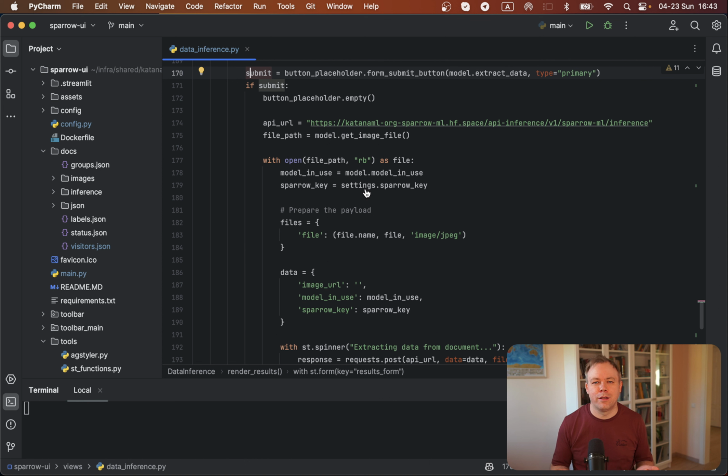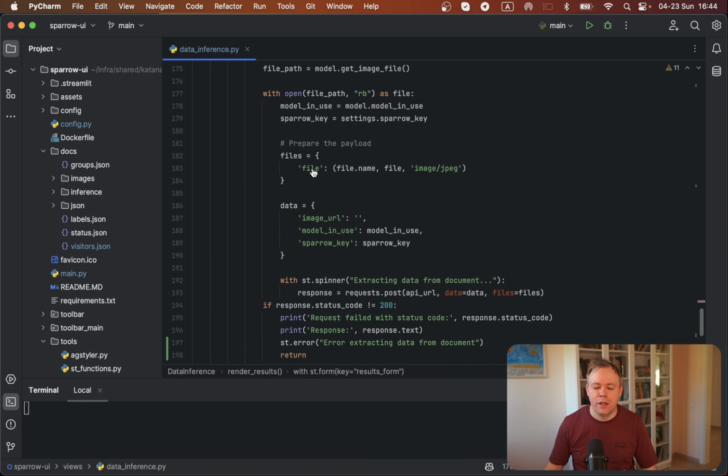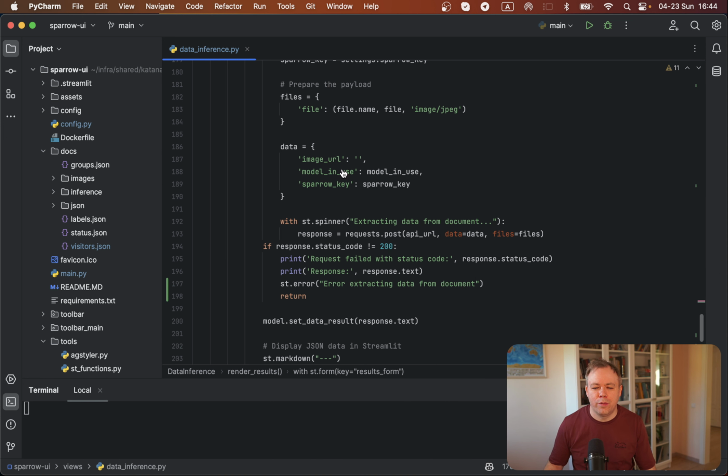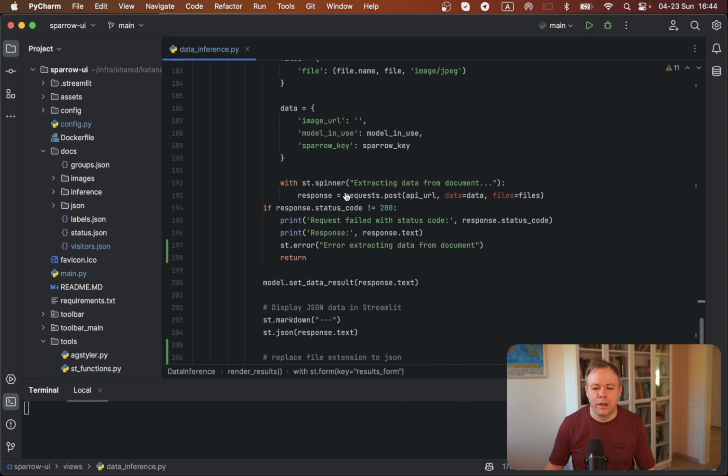So if you would like to run this inference endpoint yourself, you can just create your own Hugging Face space, right, and take the code from GitHub and deploy it there based on the instructions from the README file, which is available on the GitHub for this project, for Sparrow. So we define the file that will be passed to the FastAPI backend service, and additionally we define those parameters like the model in use and the Sparrow key.